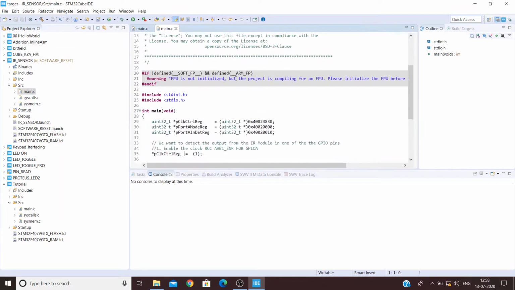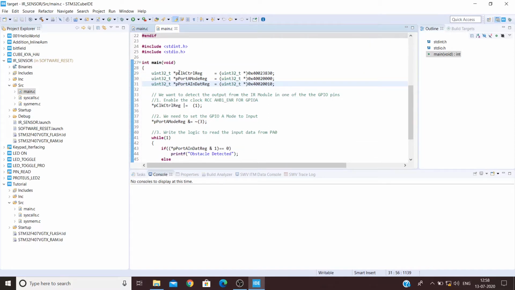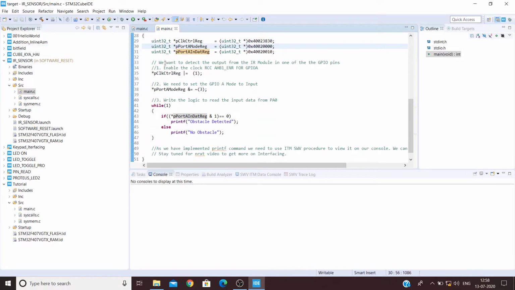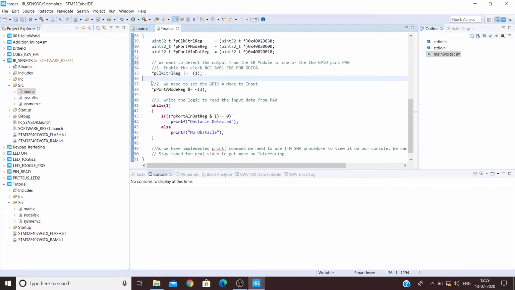Okay, let me explain the code first. What we have done is provide the addresses for the respective pointers: the clock control register, the port A mode register, and the port A input data register. For the interfacing, I have used the PA0 GPIO port. For that, we need to enable the RCC AHB1ENR register, then set the GPIOA mode to input, and provide the logic to read the input data in the while loop. As you can see, we have used an if and else statement.